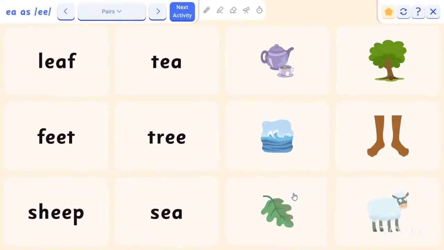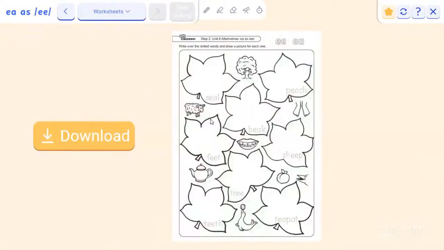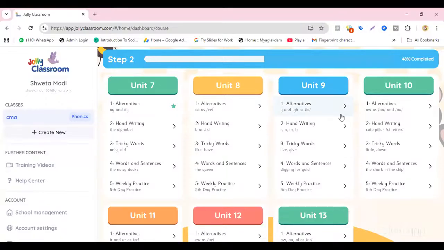So you can make these kinds of flashcards and have the children play this game. You can put the flashcards inverted and they have to match. This kind of worksheet can be there. The children will have to write over the dotted words and draw a picture for each one. Let's go to the next unit. Unit 9.